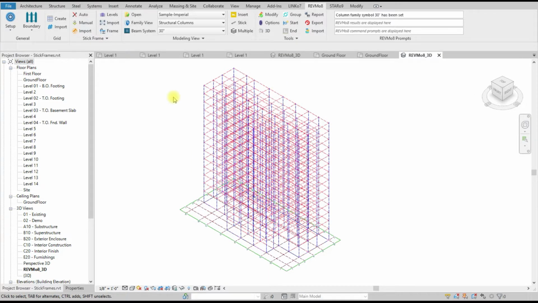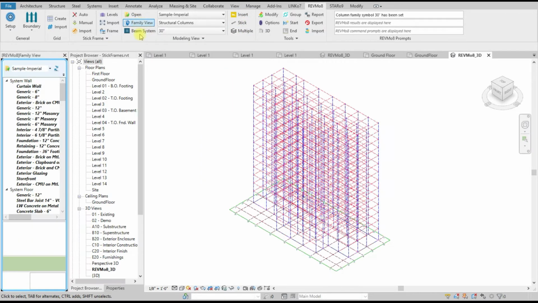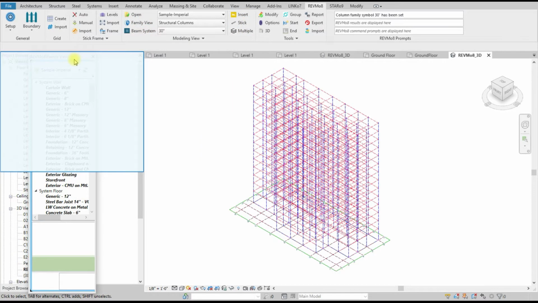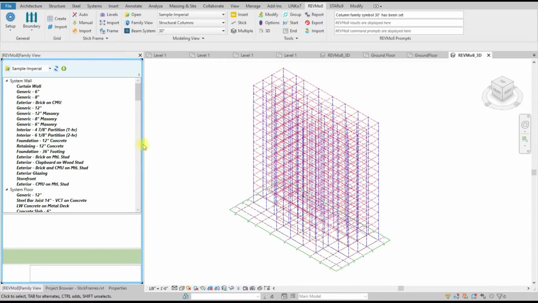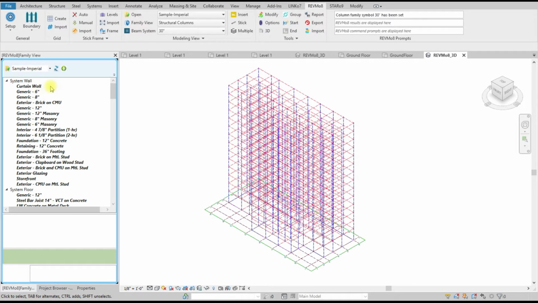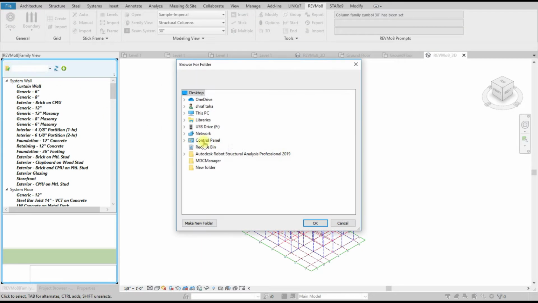There's another way, a more detailed or more extended way, which is the family view. So you can either place from these three commands, or you can use the family view to place the elements. So I'm going to go here, and this is exactly the same. So here you have all the files. When you create your own file, it should be listed here. If it's not in the folder where Revmo 8 is placed, you will have to load it where you create it.